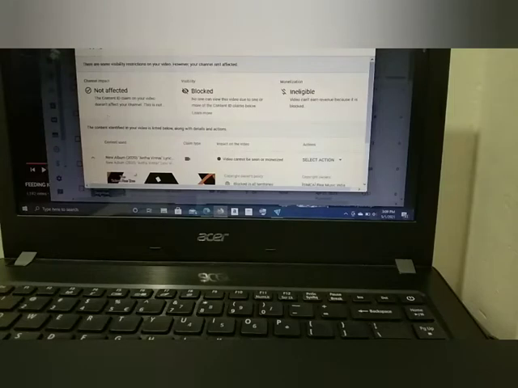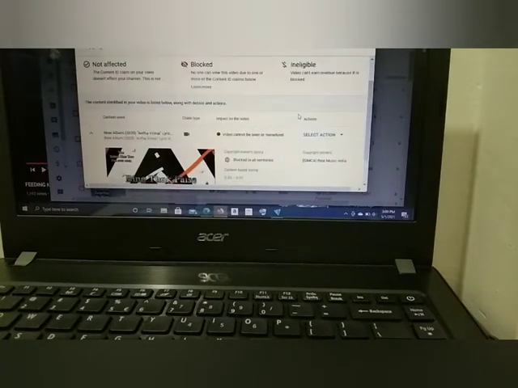And here we go, channel impact not affected, visibility blocked. Okay, that's too bad. And monetization is ineligible. That means your video is not being monetized. So all you have to do is you have to check content use, claim type. Okay, that's where you are going to find out what the claim type is. This of course is the music that you use in your video and the impact on the video.